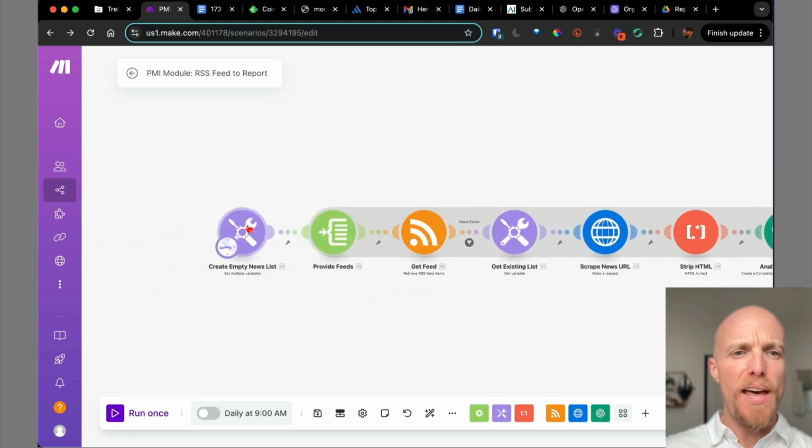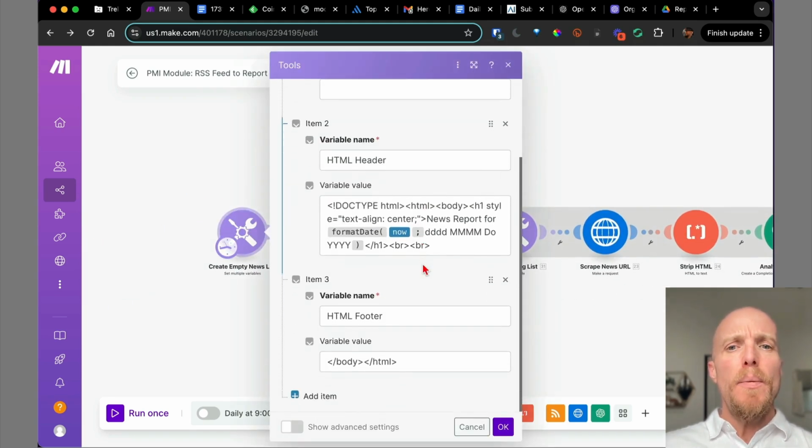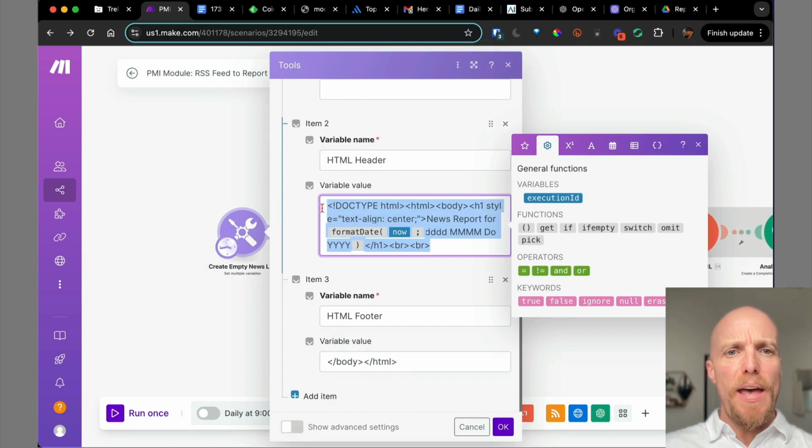So let's just talk about the header that I mentioned first. Basically, this is a standard header, okay? Now, what does the rest of it mean? So this is like the standard intro to an HTML header, what the document is, the HTML body. In my case, I have this H1, which is the heading, and it says news report for, and then this date format.